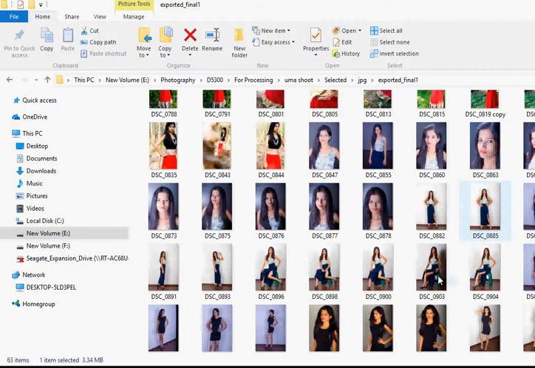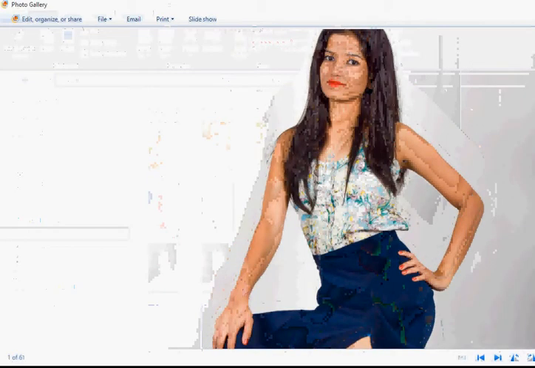Okay, let's see this one more picture. Okay, this seems to be a challenge now. We'll go to this picture where she's sitting. Okay, this one. So what I want to edit in this picture.